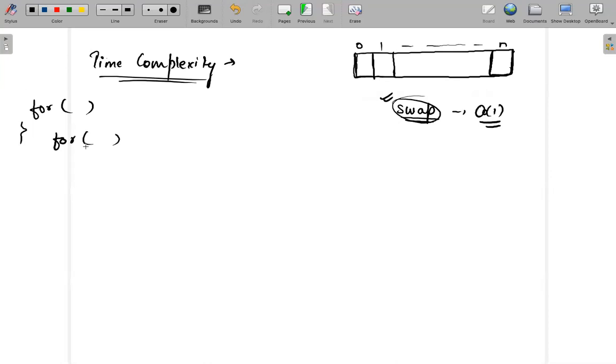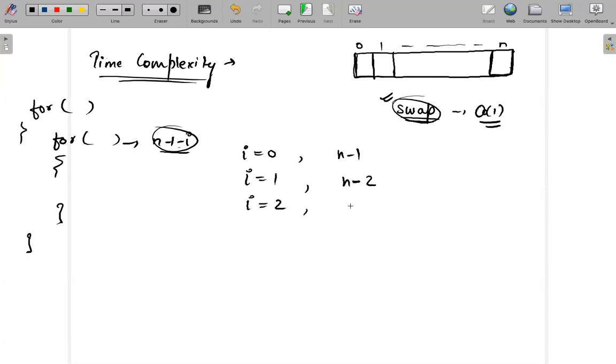Okay, we have used these two for loops, and this one runs for n minus 1 minus i times. Let's see. When i is equal to 0, this for loop runs for n minus 1 times. When i is equal to 1, this for loop works on n minus 2 positions. When i is equal to 2, this works on n minus 3 positions. This will go till i is equal to n minus 2.